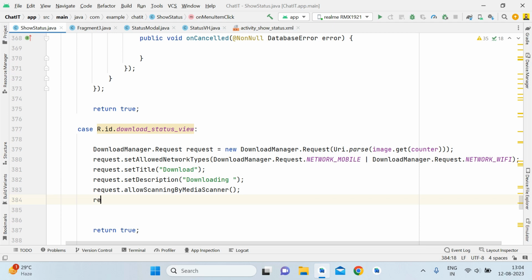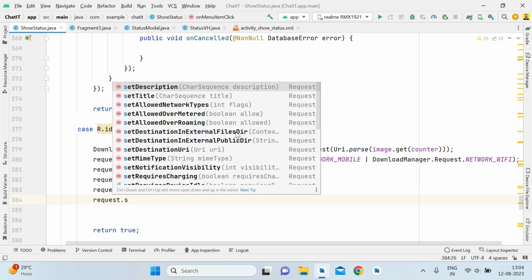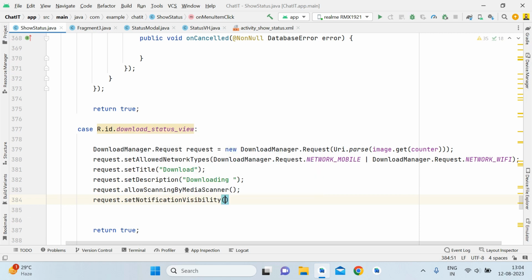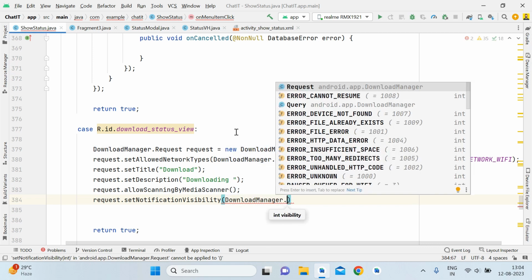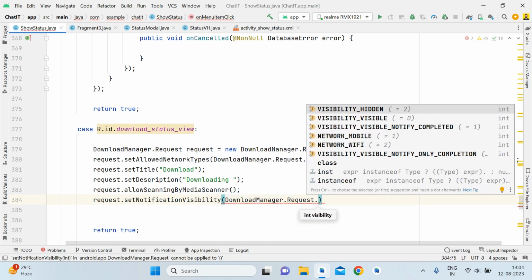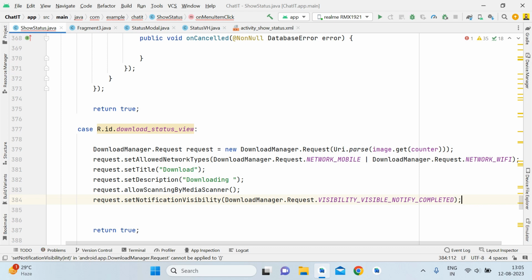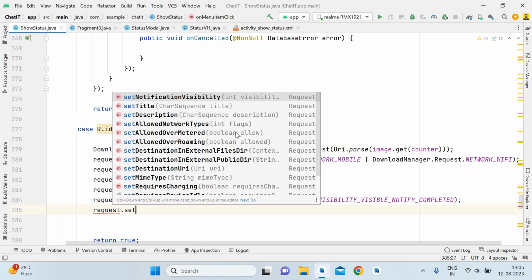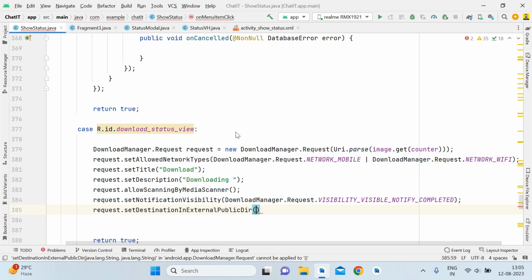Now notification visibility, we will work on it. Request.setNotificationVisibility, and this is going to be DownloadManager.Request.VISIBILITY_VISIBLE_NOTIFY_COMPLETED, and semicolon. Then after that request.setDestinationInExternalFilesDir. Okay, so we have to select external public directory, not file one.